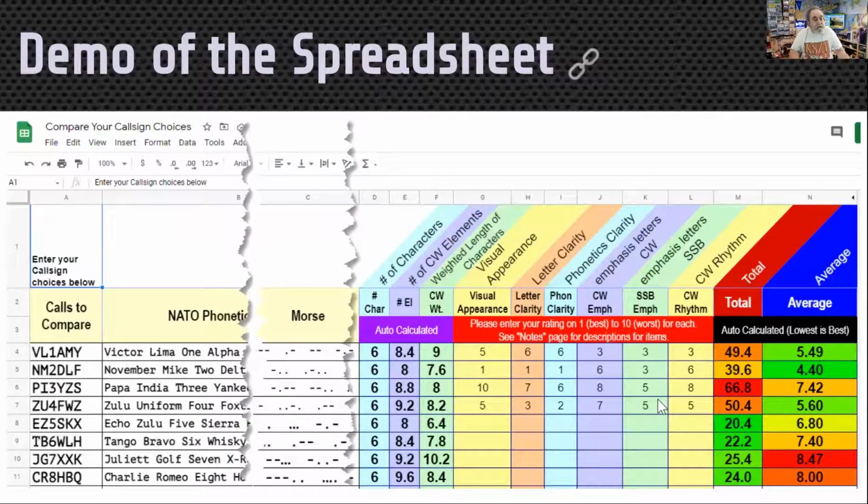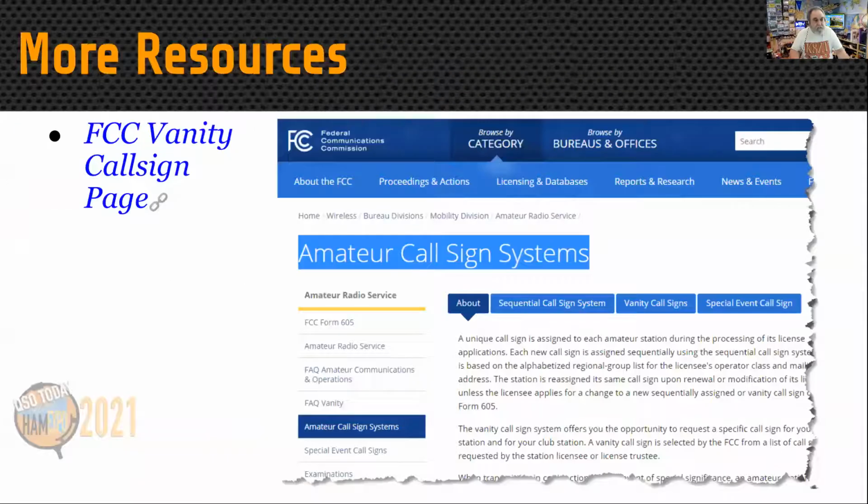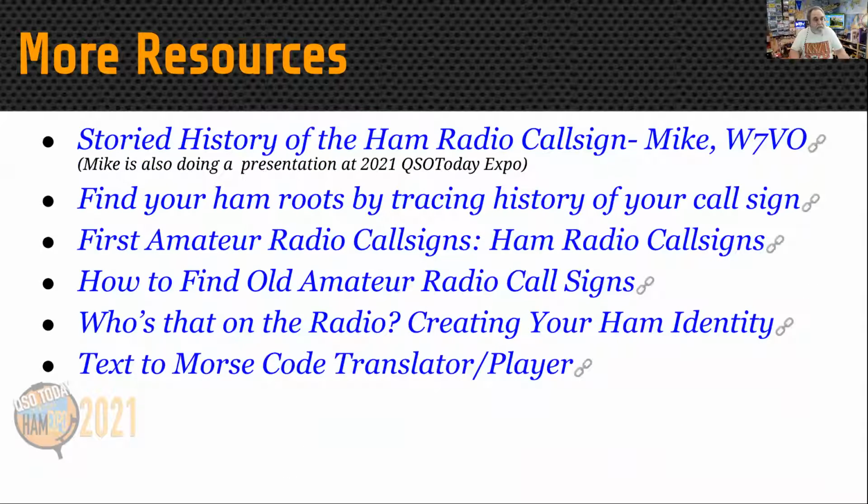This is an example just showing the spreadsheet with some data in there and the numbers that are applied. There's more resources available at the FCC Vanity call sign page, and I definitely suggest you read through this before you get into the application process.